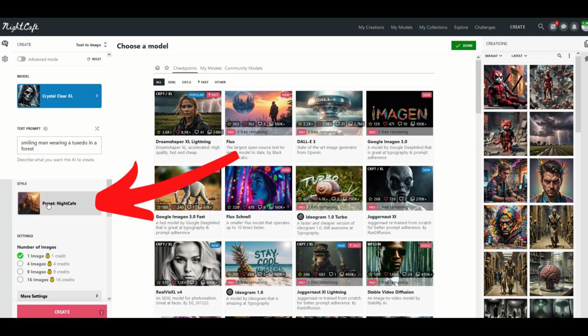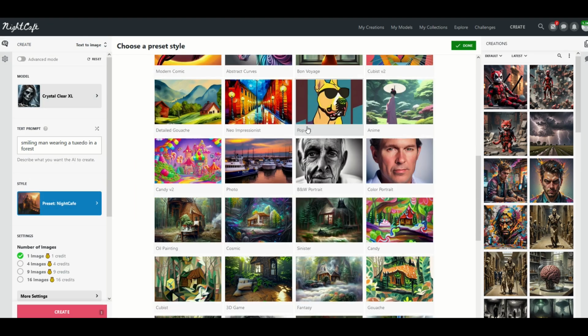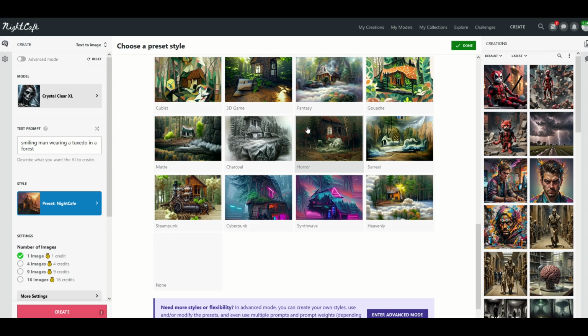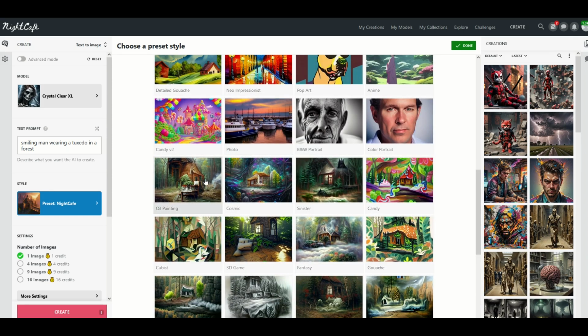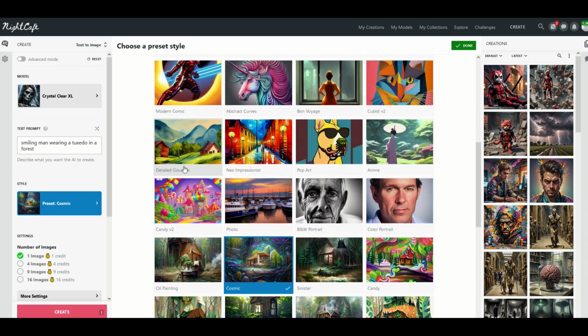Next up, I've got my style. My style is like a filter. And you can see there's all these different filters, all these different styles inside of NIGHTCAFE. So I'm going to click on, for example, Cosmic, and that'll be my preset. There's many different types here that you can use, and the default one at the top is just sort of the baseline, and then things get really weird and wild as you scroll on down. There's all sorts of different styles.